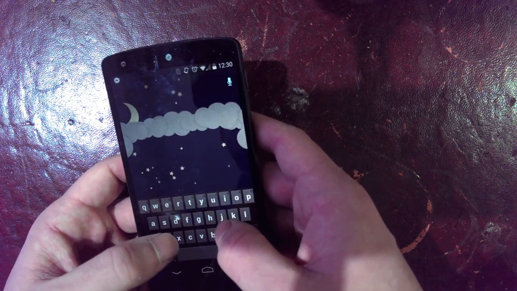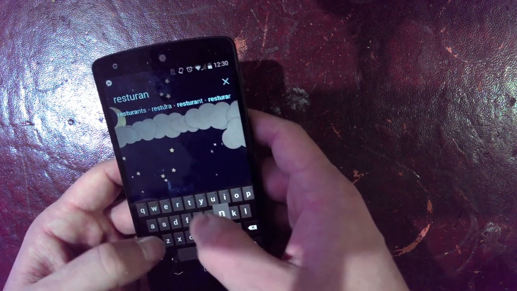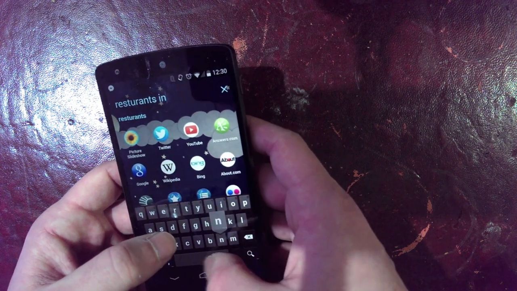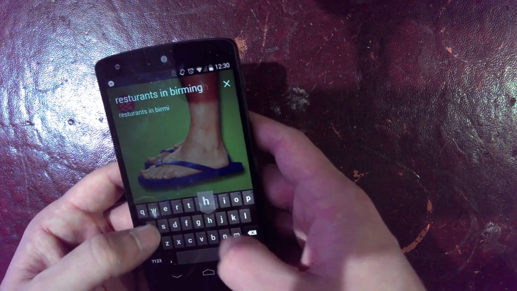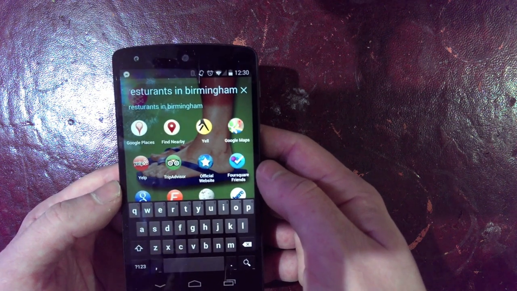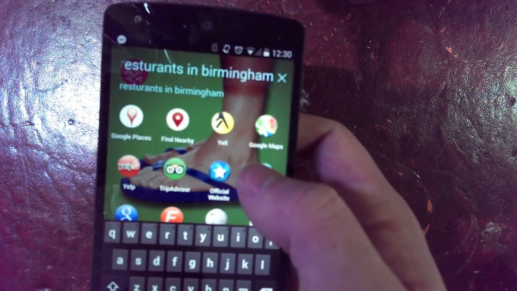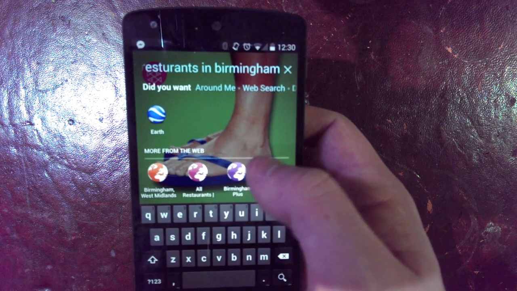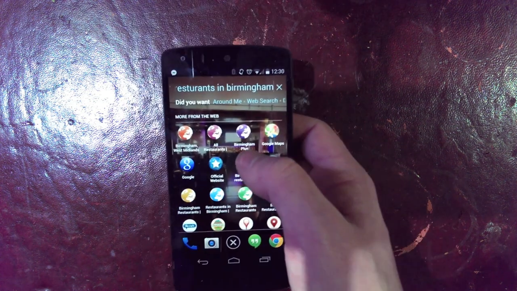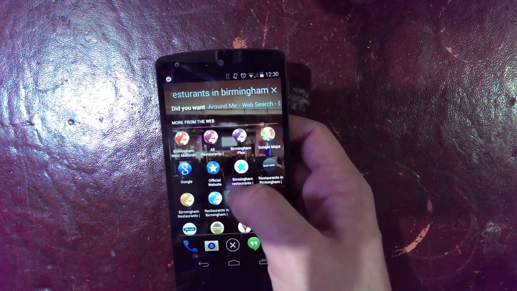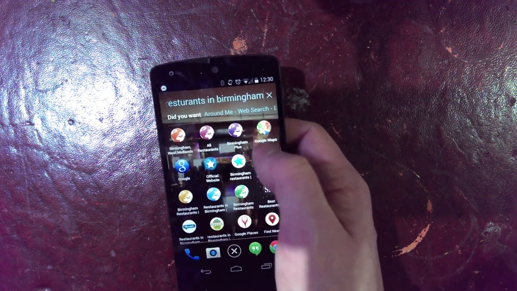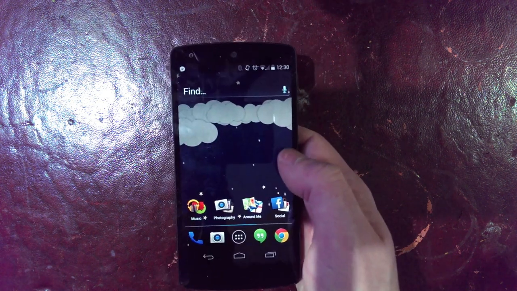So you could search for restaurants in Birmingham, and it'll pull up all these web applications which you can use to show you the restaurants that are around you. It also pulls up some websites devoted to Birmingham and all restaurants in Birmingham. So it's really cool, really location aware.